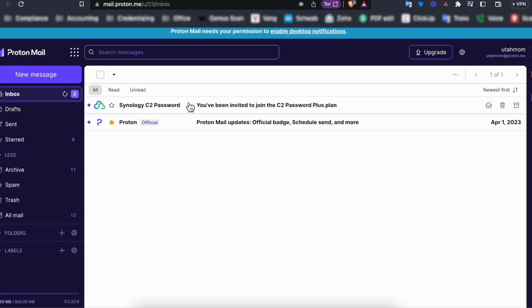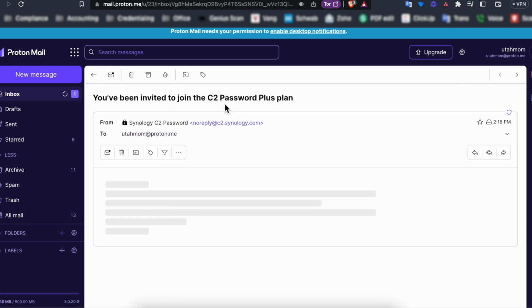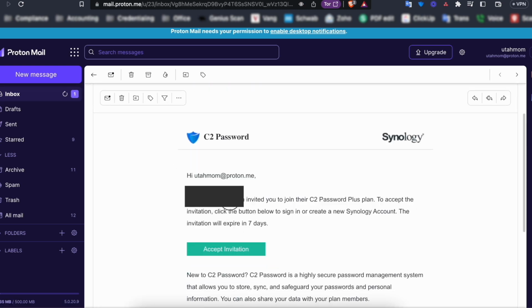So in this example, we have invited somebody. We sent them an email to tell them, hey, you're ready to join our password group. So you click on that, and it'll say in here, you have been invited to join their plan. To accept the invitation, click the button below to sign in or create a new Synology account.